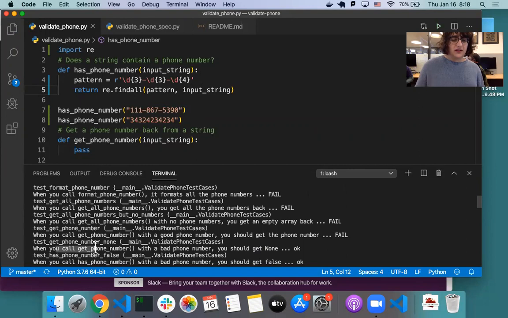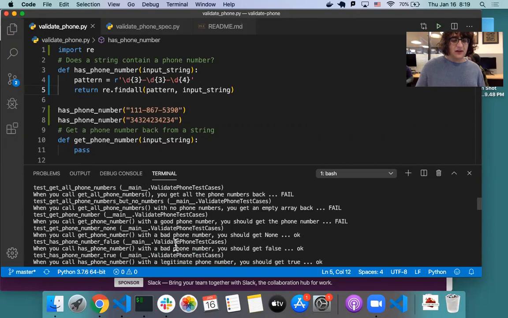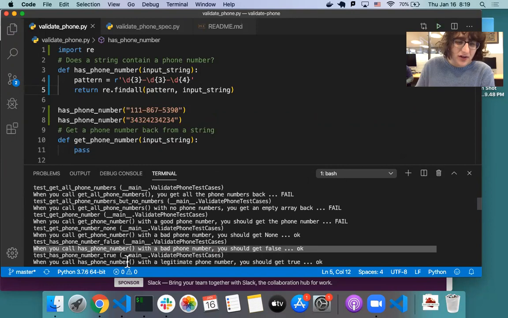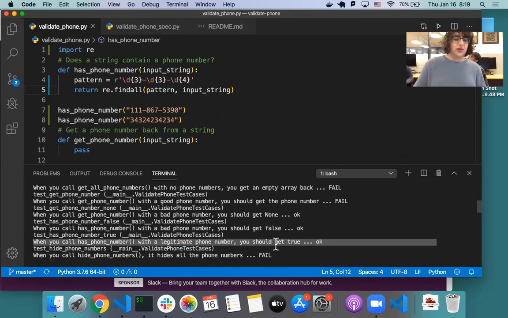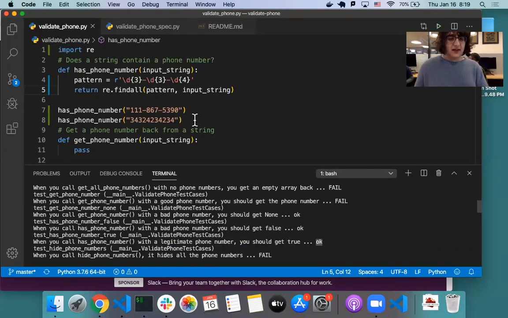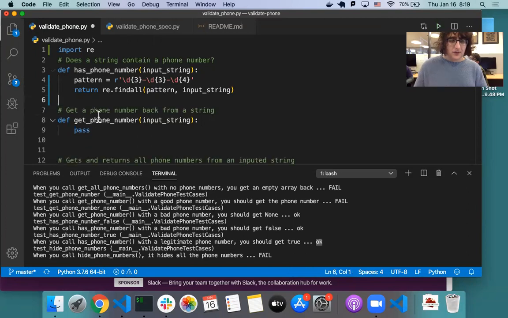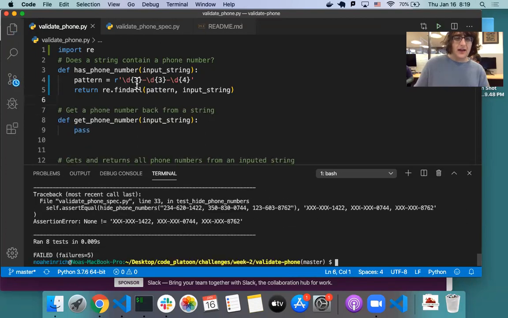So when we say get phone number with a bad number, you should get None. When you call has phone number with a bad phone number, you should get false. When you call has phone number with a legitimate phone number, you should get true. Okay, so it passed. That seems to be working. Any questions about how this particular method has worked?